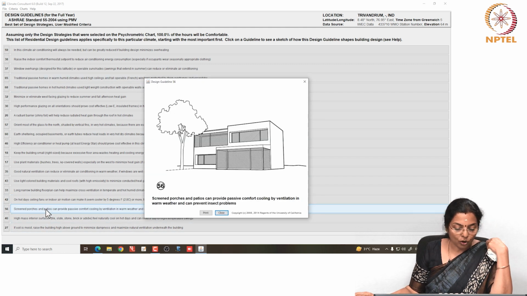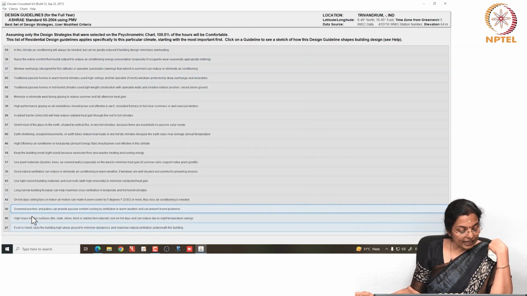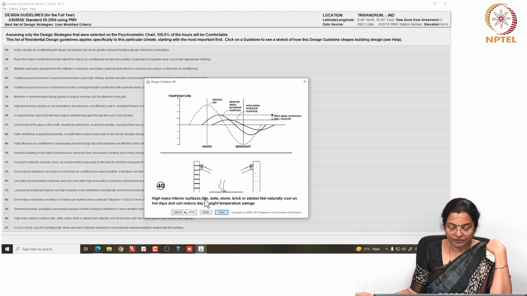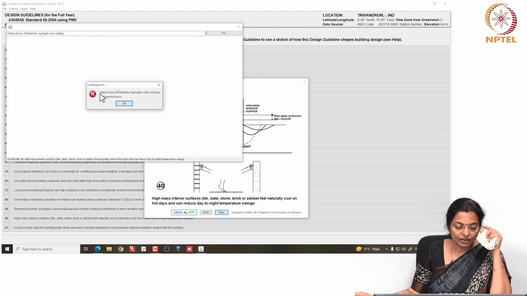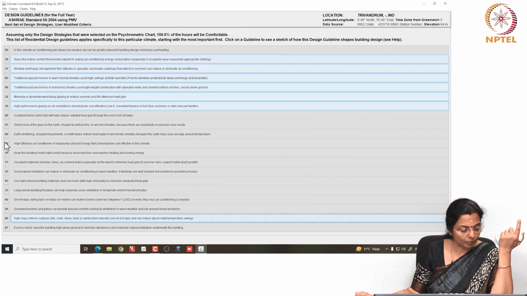The next strategy talks of screened porches and patios that can provide passive comfort cooling by ventilation in warm weather and can prevent insect problems. Then the high mass interior surfaces like tile, slate, stone, brick or adobe feels naturally cool on hot days and can reduce day to night temperature swings. Let me see if they have any. No, again this is not uploaded. The picture or the case study is not yet uploaded.